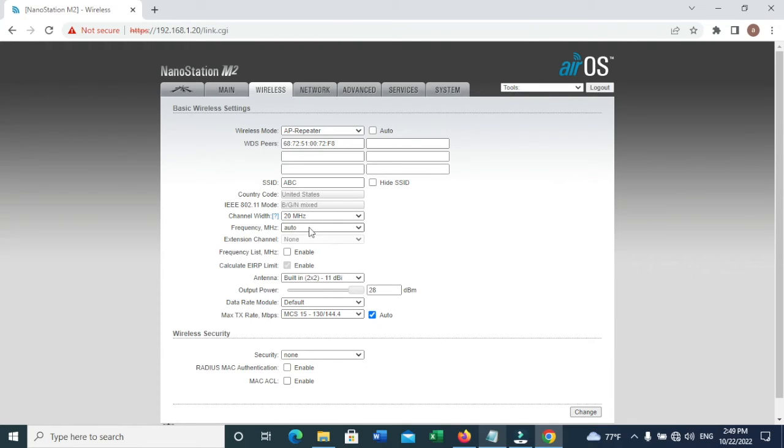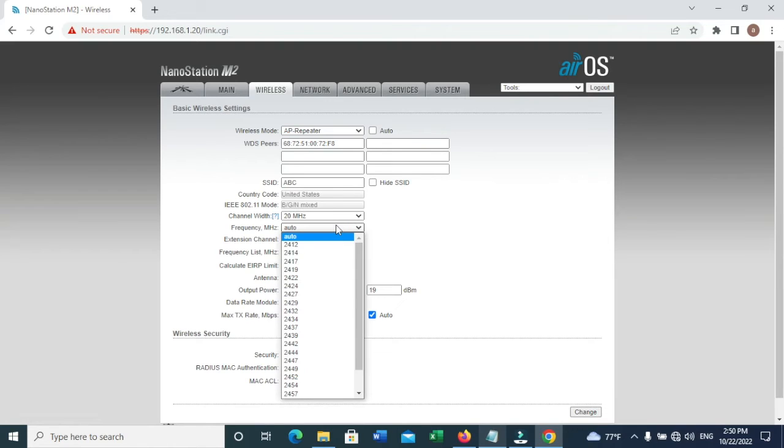I have already talked about this in previous videos. If the repeater that you are setting up is at most 3 miles away, you can set the output power to the max of 28, or if you have less than 3 miles, you can set it accordingly. Just remember to set the same output power on both access points. Here I'm going to set it to 19. It's better to have different frequencies, like 2427.